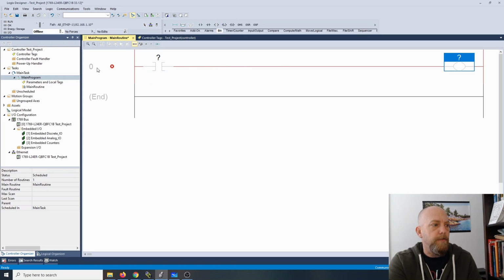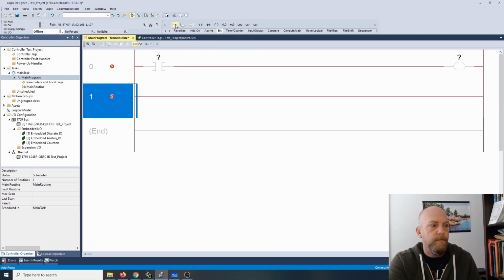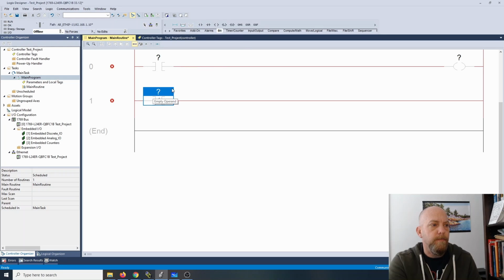Okay, then I'm going to have another rung, so I'm going to click on this rung number. Then I'm going to add a rung here. Okay, I'm going to put the opposite instruction, examine off, down here with another output here. And then down below, I'm going to add one more rung here.